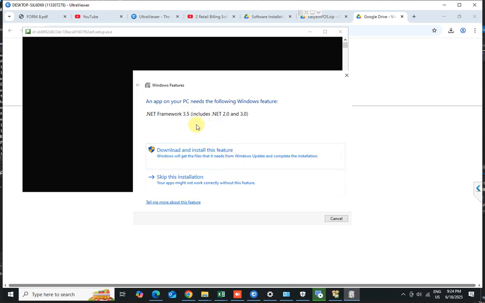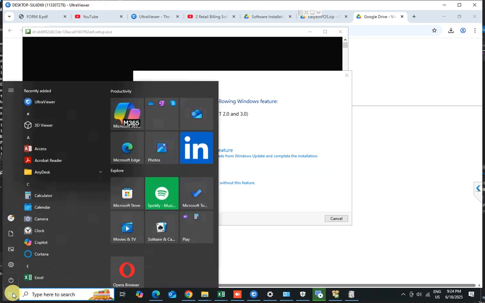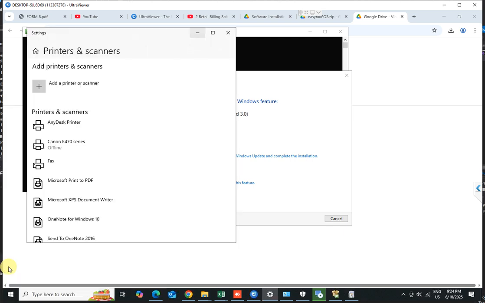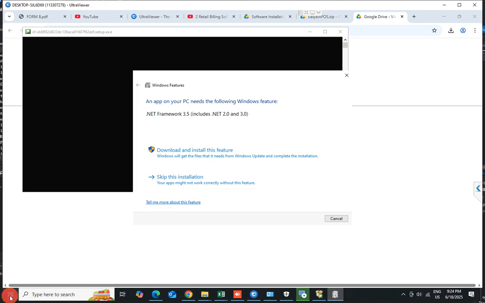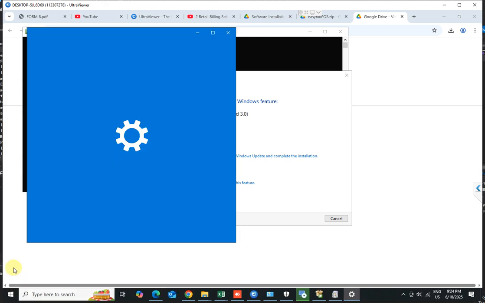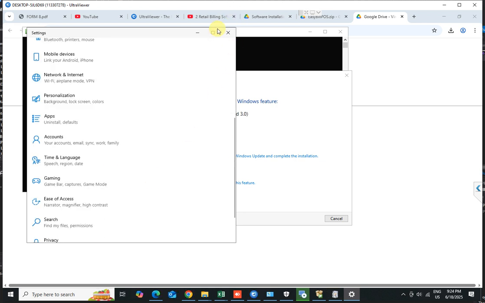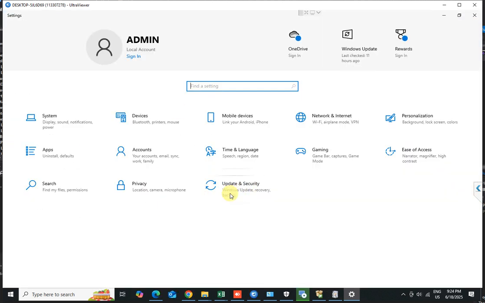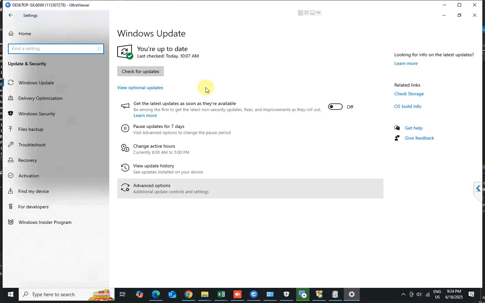Now we are going to install the SQL Server, but actually in your computer this is not an updated one. Your Windows is not updated, so that is the reason it's asking. Let me open the settings of Windows. Over here you can see Windows updates and security. It's showing up to date.